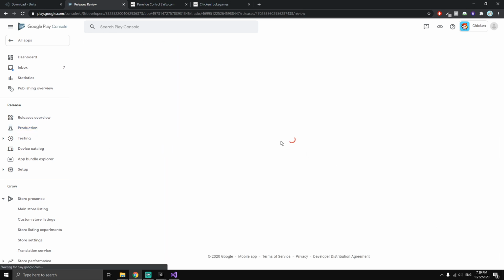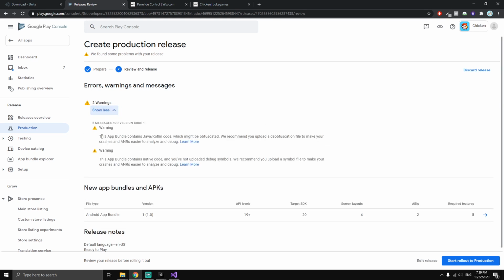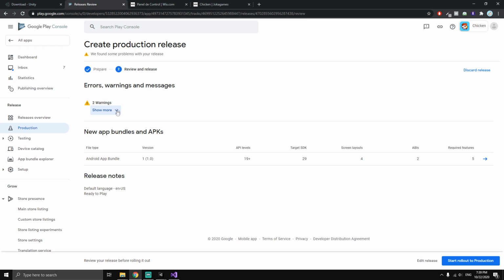And review release. Here you can see that I have 2 warnings. Warnings are not that important. They're just things that you should take into account to make your app more optimized. For example, it says this app bundle contains native code and you've not uploaded debug symbols. If you upload debug symbols, it will make your game more secure. You can learn more about these warnings. It's always okay to make sure that your game is as good as possible. But warnings are not fatal. If you get warnings, it's okay as long as they are warnings. If you get errors, then you have to do something about it.